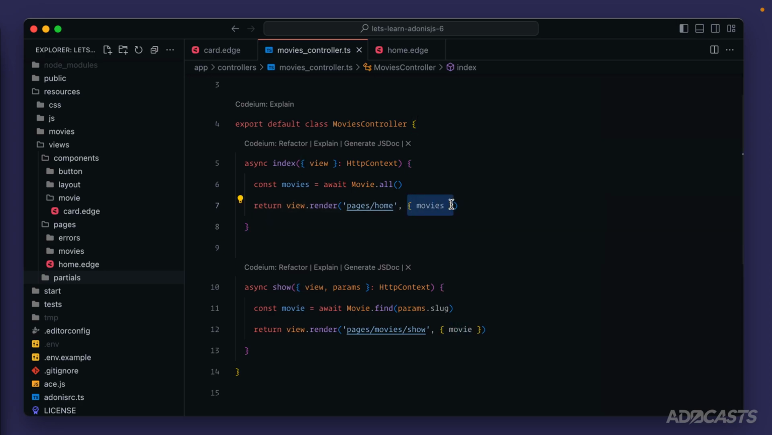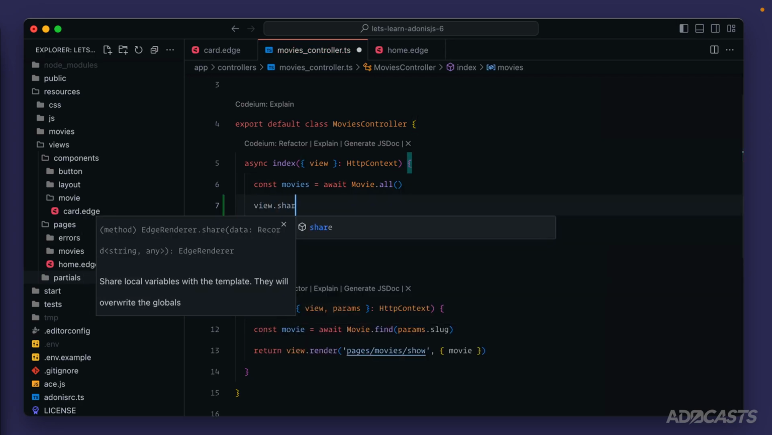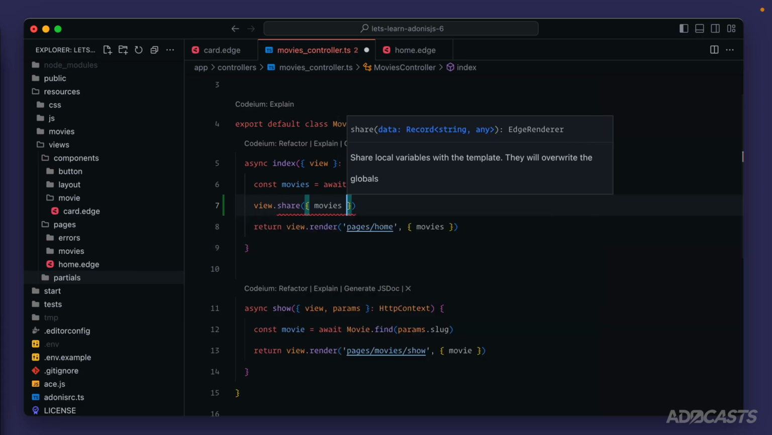So if you recall back to a couple lessons ago, we briefly mentioned that the share method on the view property of our HTTP context is different than passing state directly into our page from the render method. So passing state in right here is different from doing view.share and then passing our movies in there.